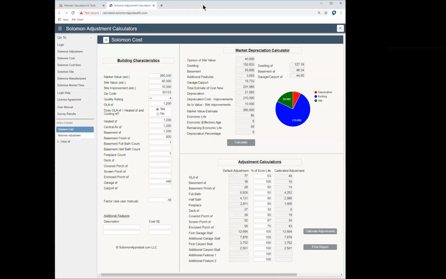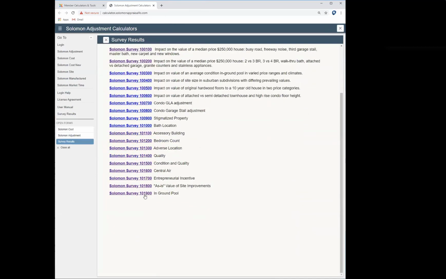Okay, any other question, or you have another question on Solomon? Yep. How are you determining site improvements? Is there a rule of thumb? Well, we have a survey. As is value of site improvements.